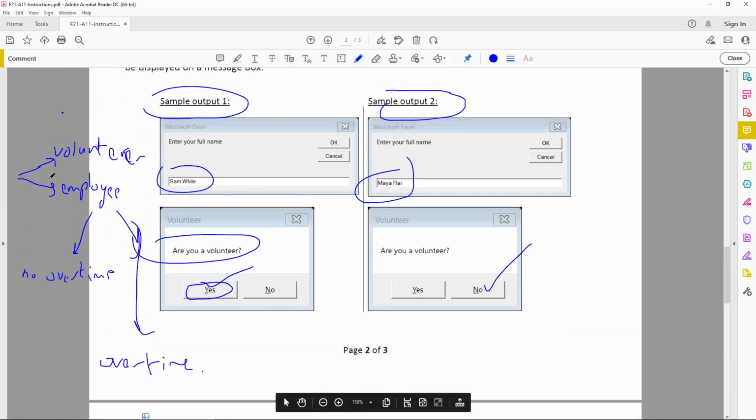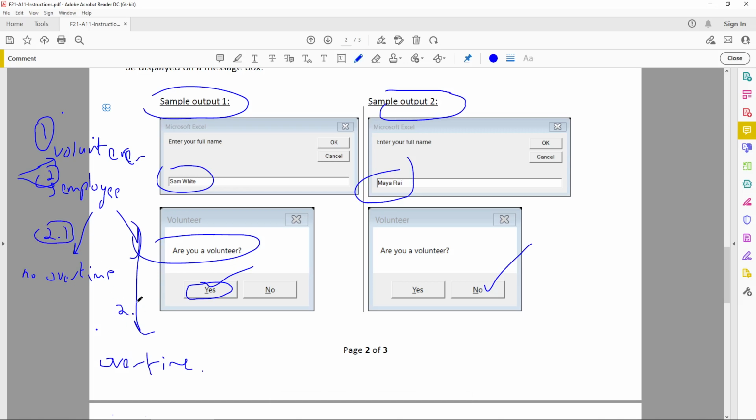So let me just write it one time. So here we have scenario 1: you're a volunteer. Or scenario 2, that you're an employee, but that scenario branches out to 2.1, you might have worked overtime, or 2.2, no overtime. So in general, you have 3 cases.